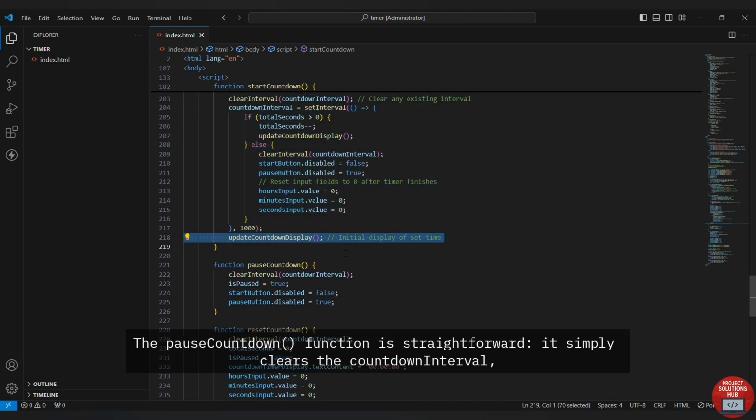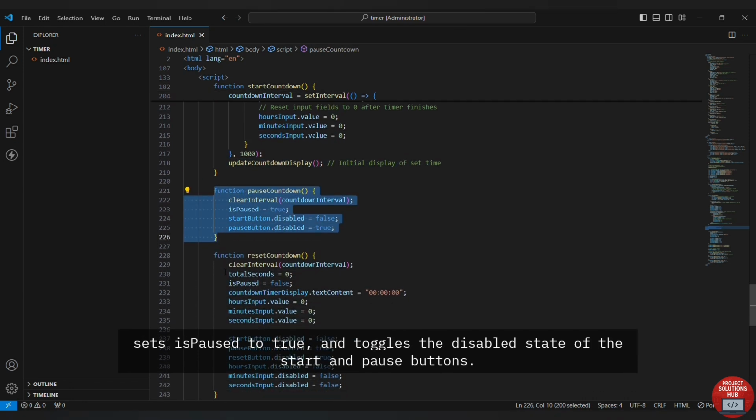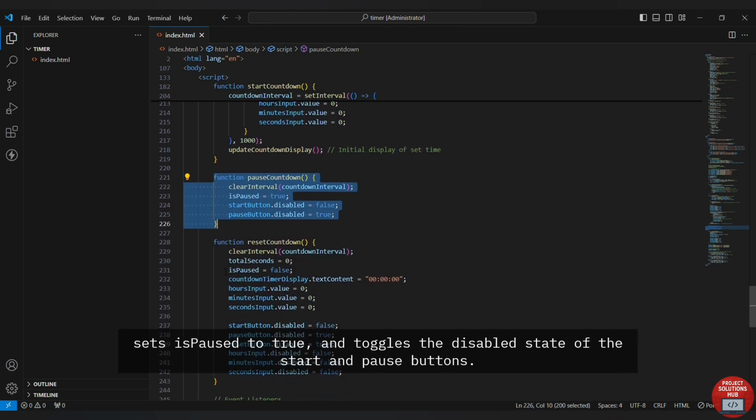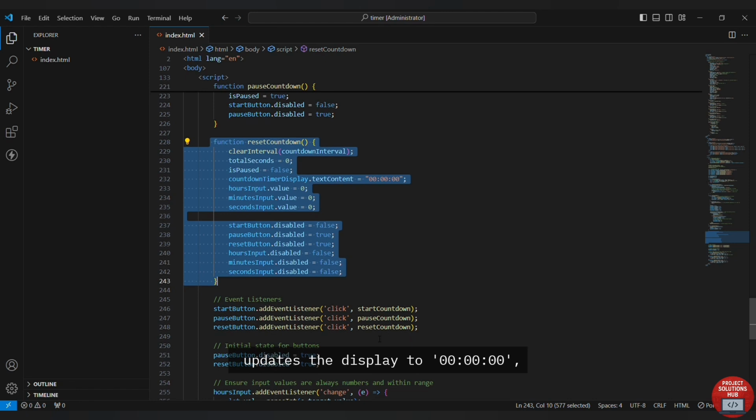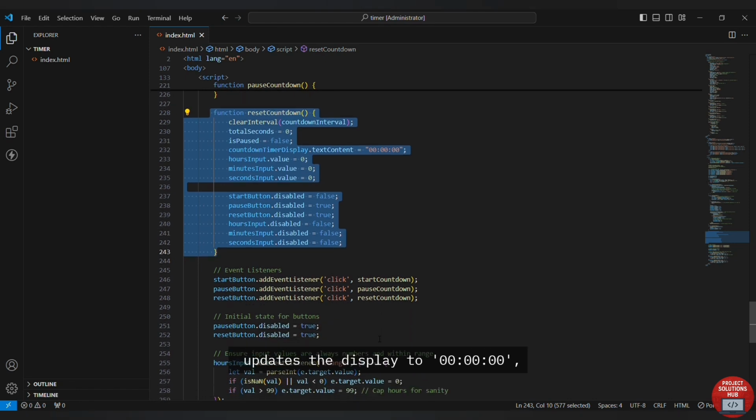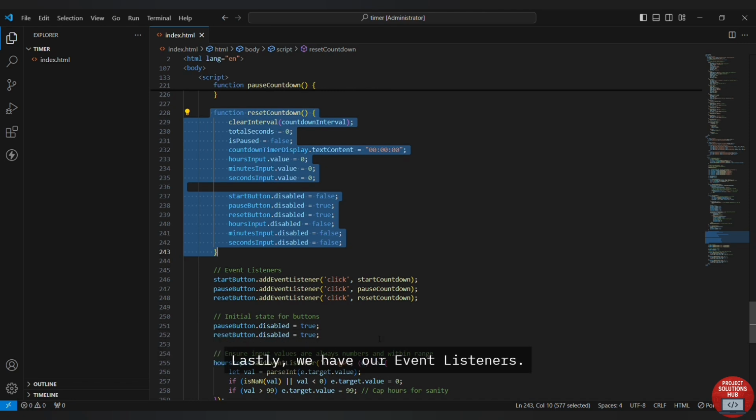The pause countdown function is straightforward. It simply clears the countdown interval, sets is paused to true, and toggles the disabled state of the start and pause buttons. The reset countdown function completely resets the timer. It clears the interval, sets total seconds back to 0, is paused to false, updates the display to 0 hours, 0 minutes, and 0 seconds, clears the input fields, and resets the button and input field disabled states to their initial configuration. Lastly, we have our event listeners.